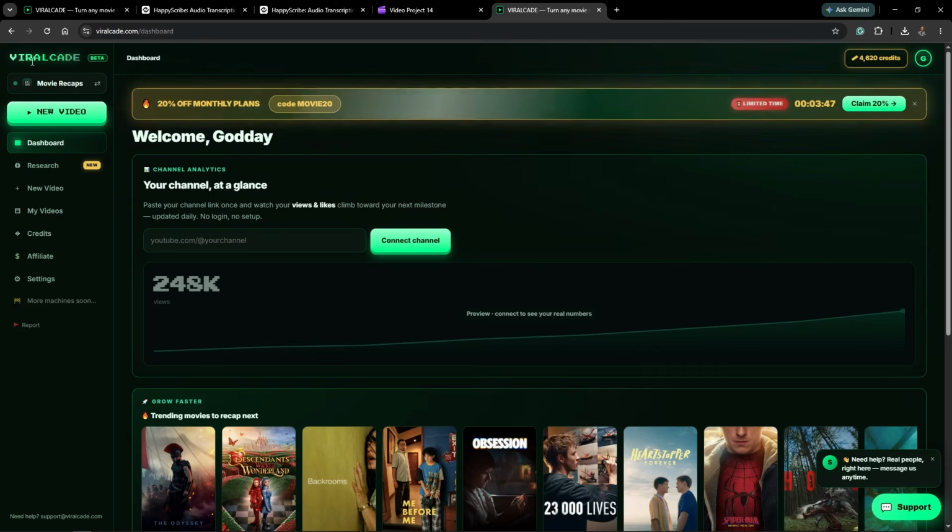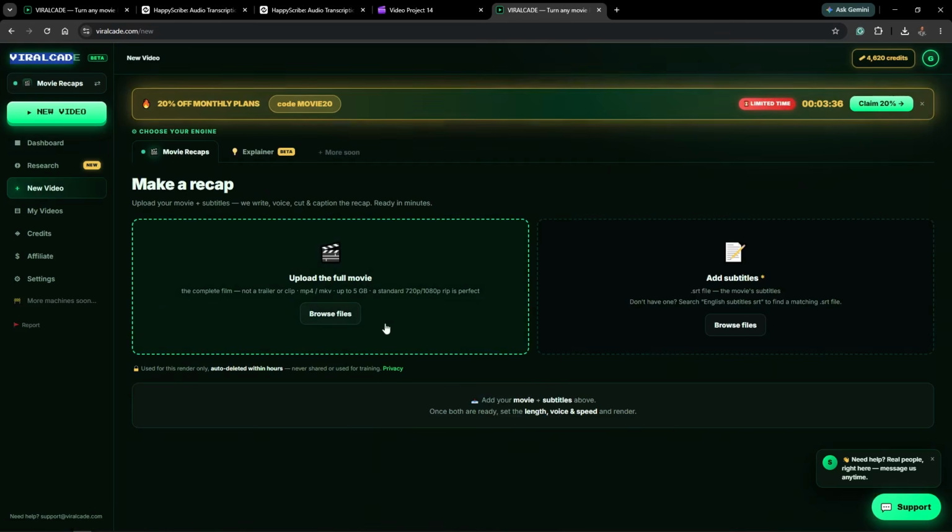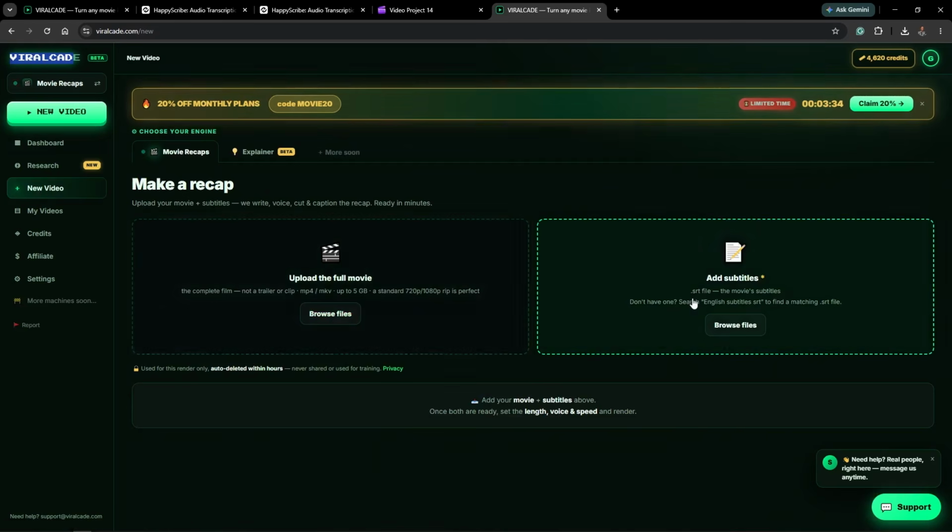So the website you are going to be using is known as Viralcade. Now Viralcade is one of the easiest websites to actually make your movie recap. In order to make a movie recap, all you need to do is simply head over to Viralcade and then come over to where it says new movie. Once you come over here, you click here and upload your movie, and then click here and add your subtitles, and it will start generating for you.